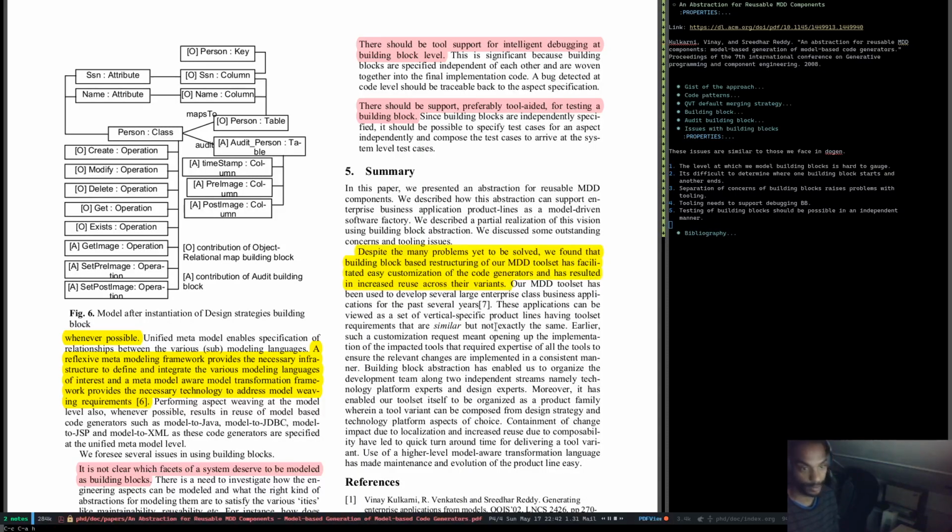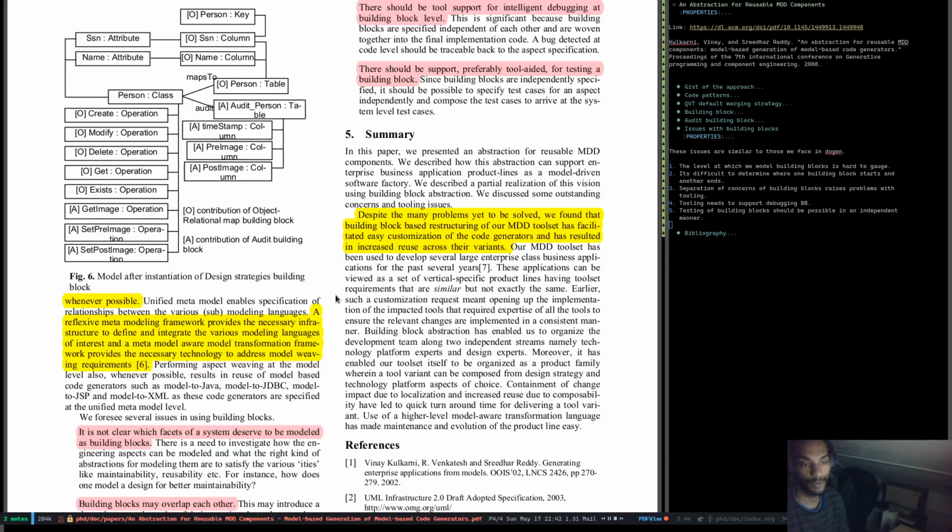Worthwhile annotation. Our MDD toolset has been used to develop several large enterprise class business applications for the past several years. That's very good. These applications can be viewed as vertical, specific product lines that have toolset requirements that are similar but not exactly the same. Earlier, such a customization request meant opening up the implementation of the impacted tools that required expertise of all tools to ensure the relevant changes are implemented in a consistent manner.